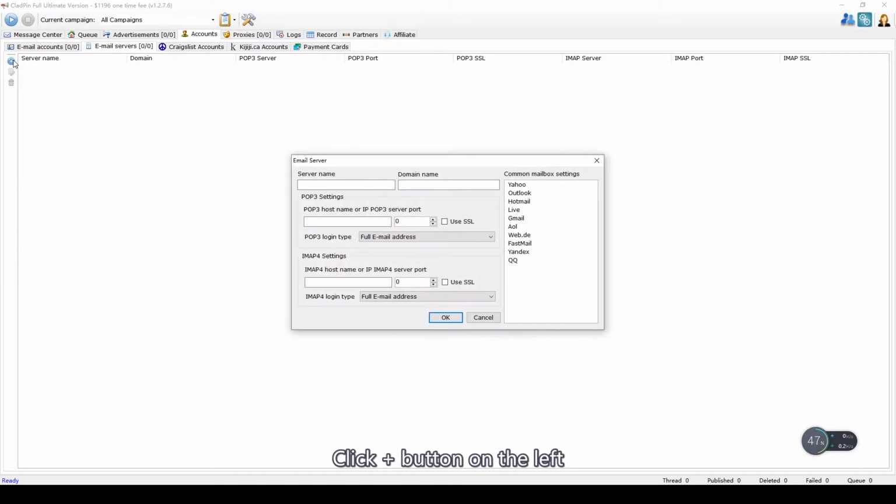Click plus button on the left. Add an email domain. You can input manually or click a domain name on the right. You will get a preset. Click OK.